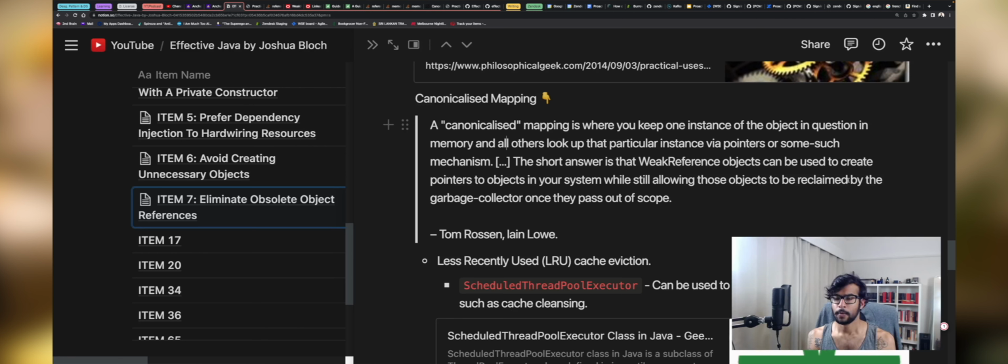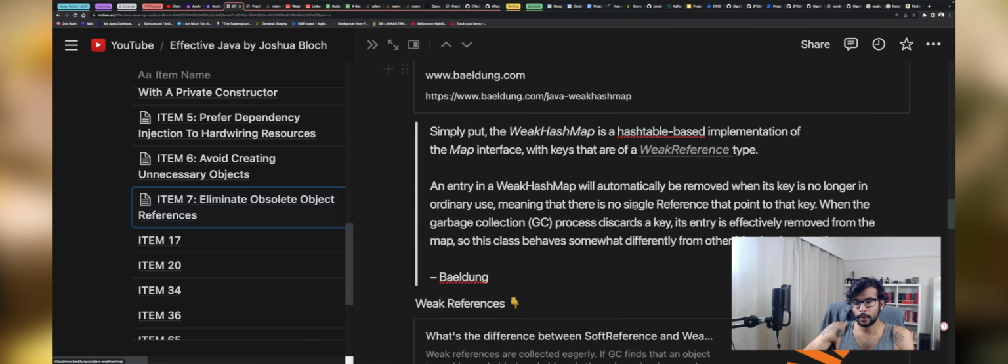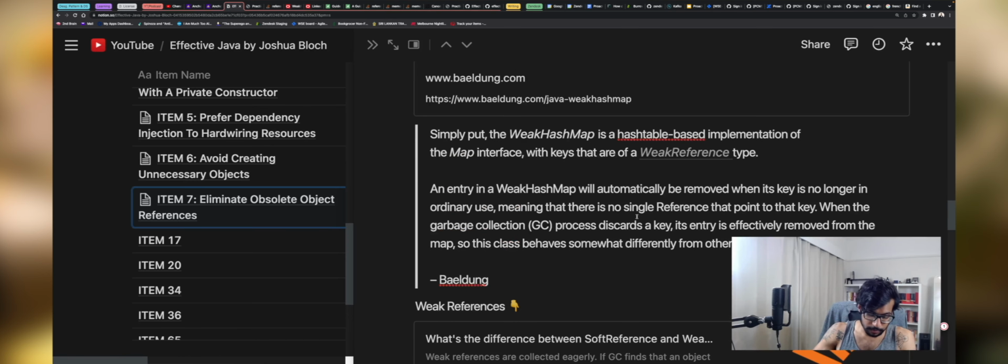The short answer is that weak reference objects can be used to create pointers to objects in your system while still allowing those objects to be reclaimed by the garbage collector once they pass out of scope. That kind of makes sense. I can see why, theoretically, a weak reference type can be used in a weak hash map to prevent memory leaks in a cache. I can see the reason. I'm going to be honest, I don't think I can fully understand how to implement that in code yet, but at least conceptually, I can see the connection there.